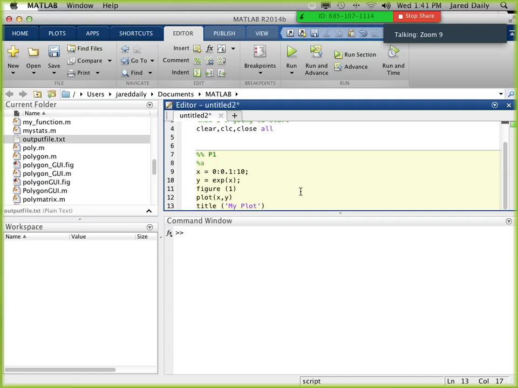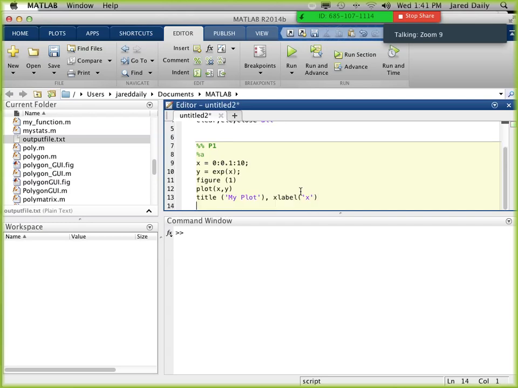You could do that here too. If you do a comma here, you can do an X label, X, whatever. Turn on the grid if you want. Grid on. Okay, so that's pretty good. Then we go ahead and we run this thing.